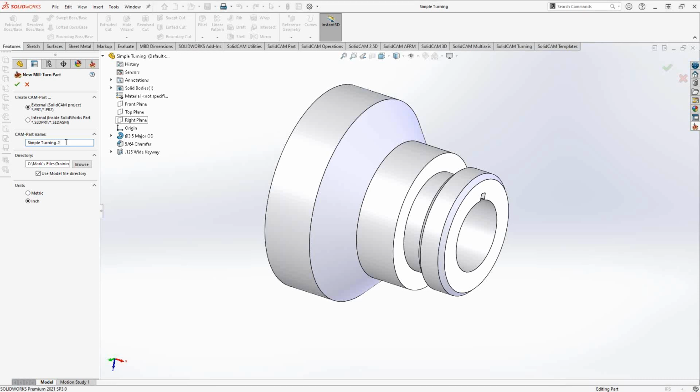But in this case, because I've used this file a couple of times, it's added a -2. I'm just going to give it a 00 there. So that will be the name of the separate SolidCAM file. That'll have an extension of PRZ. And it'll be saved in the default location.